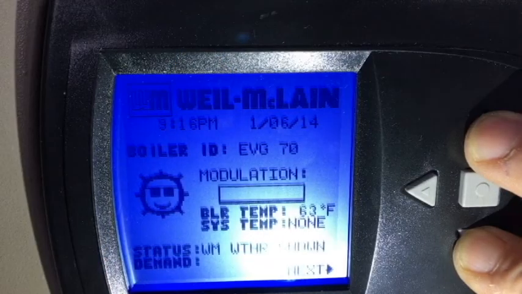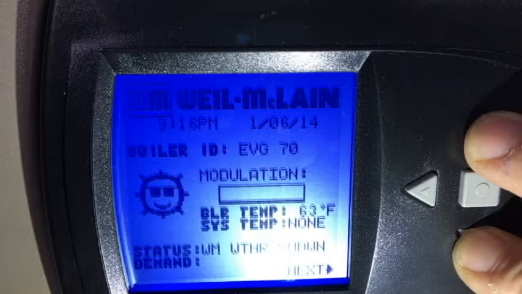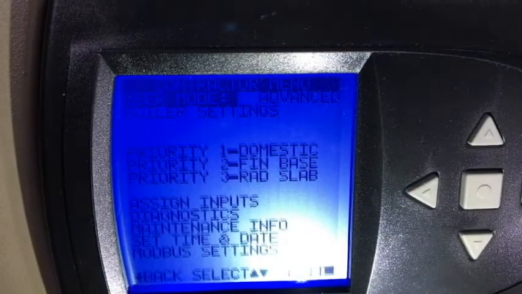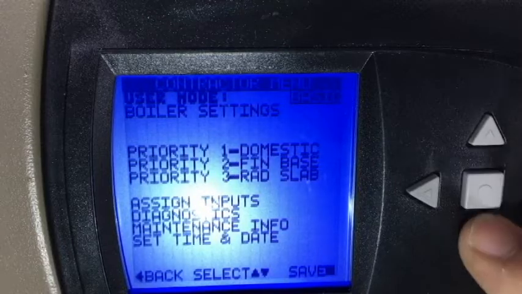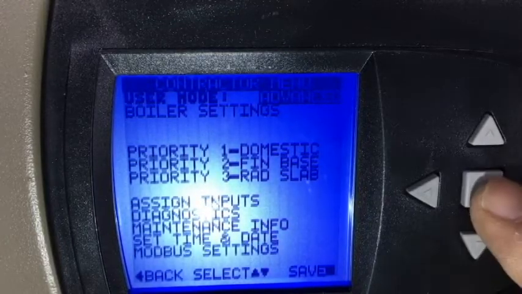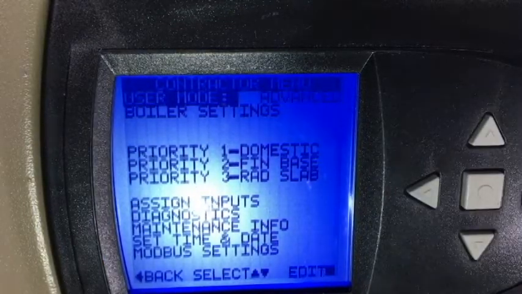First, we will hold the up and down arrow keys for about 7 seconds, and that will take us to the contractor menu. The first thing you will notice is the user mode. This can be set to basic or advanced. In order to access all the features, you will need to set it to advanced.